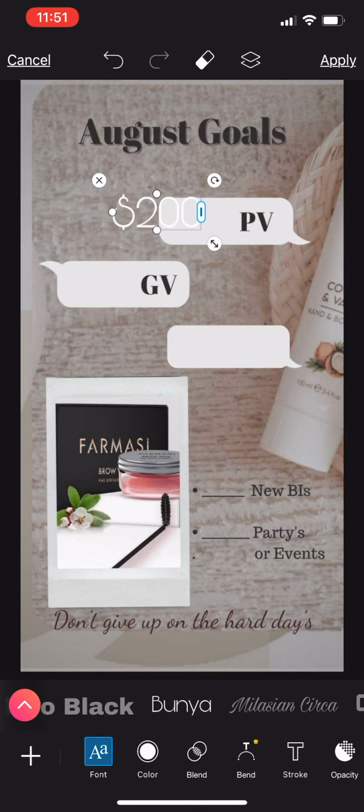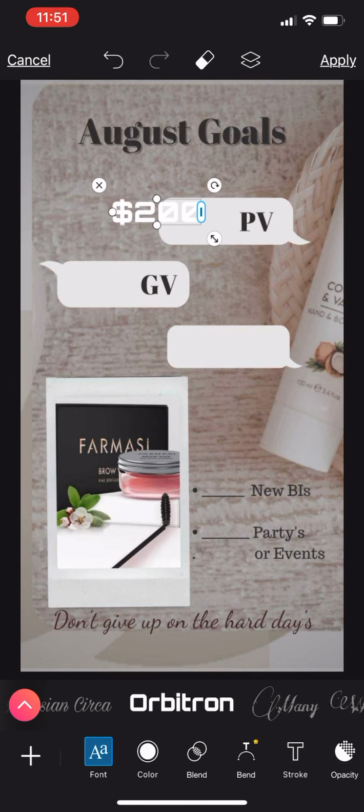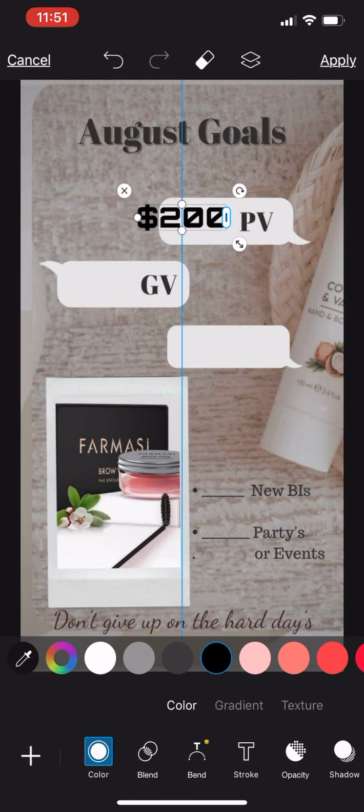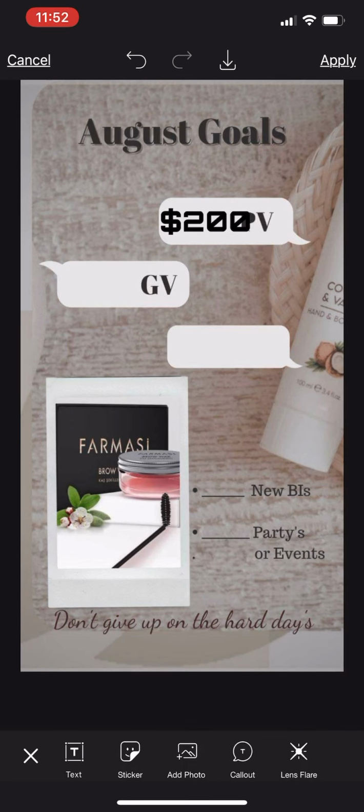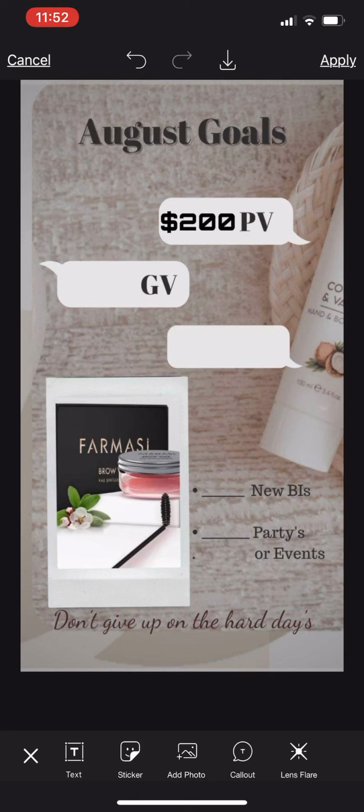Down here it has your different text, so as you can see it's changing right there on the top. You can choose whatever text you like, and then we'll stay with that. And then the color, obviously you click the color right here on the bottom, and that's where you can change your color. So let's go ahead. Now what we're going to do is click on it and move it over to your PV. And you can just obviously resize it and things like that. And so there is your goal for PV, okay?